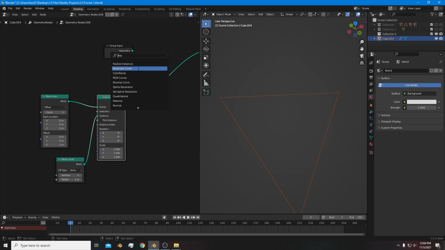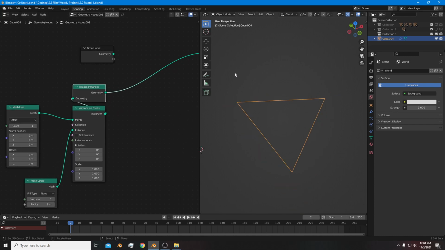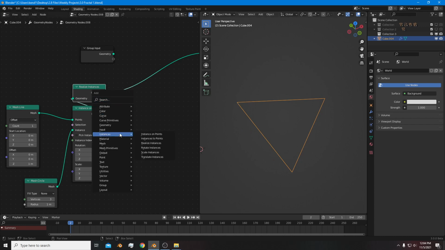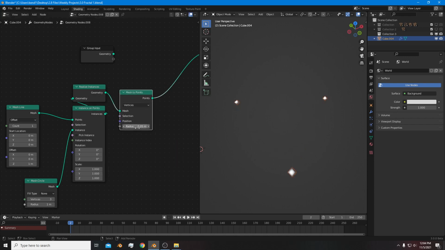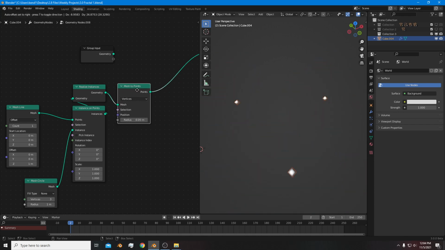That's a very important part. Many projects break if you do not do this. And now we want to turn these meshes into points, because points can store radius data. So let's go into mesh and select mesh to points. And so we can see, here's the radius. We could scale this up and down, and it's all good.